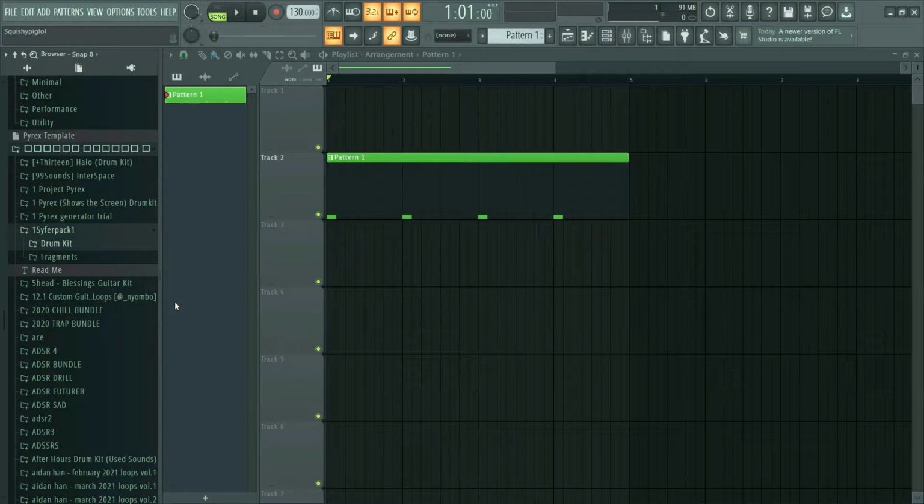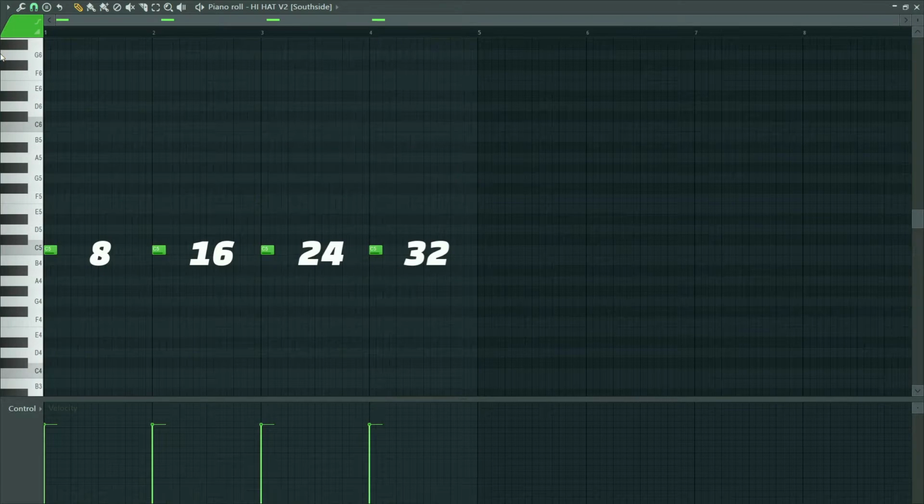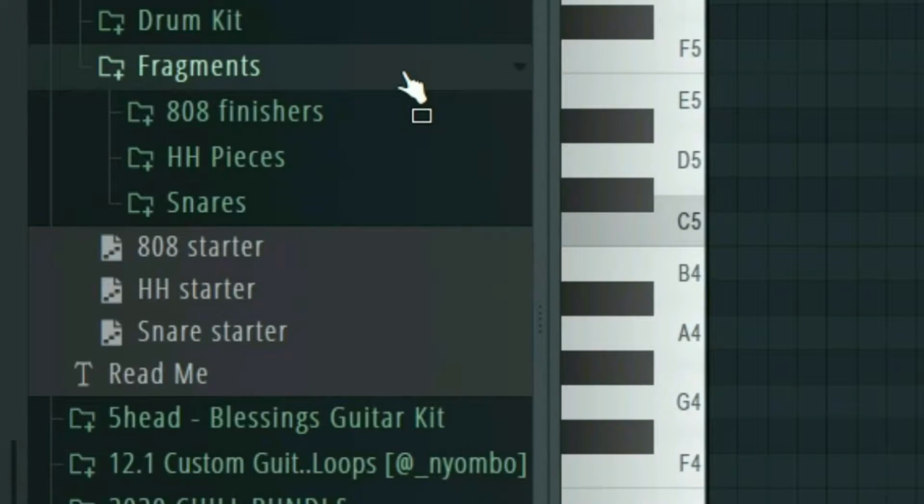A full drum loop is usually 4 bars long. Bar number 1, 2, 3, and 4. Each 1 bar can also be divided into 8 beats, meaning there are 32 beats in a 4-bar loop. Now, in your fragments folder, you will find MIDIs for 808s, hi-hats, and snares.